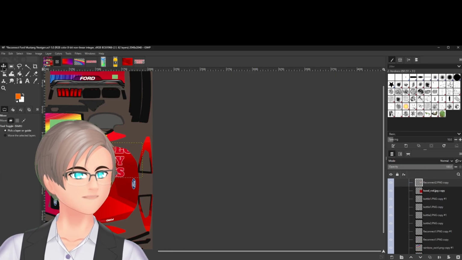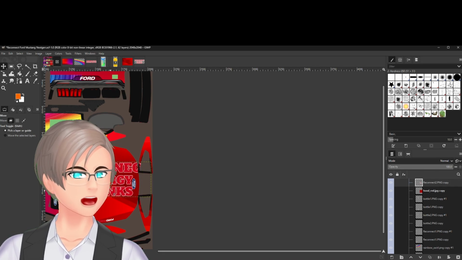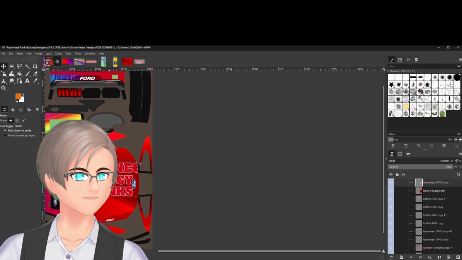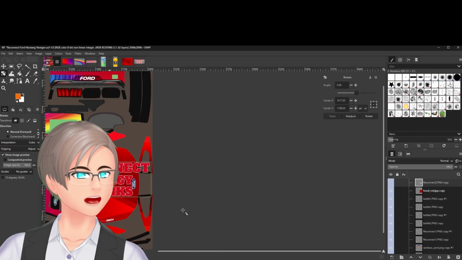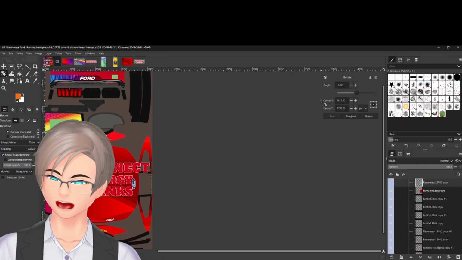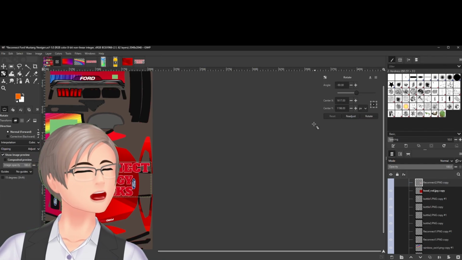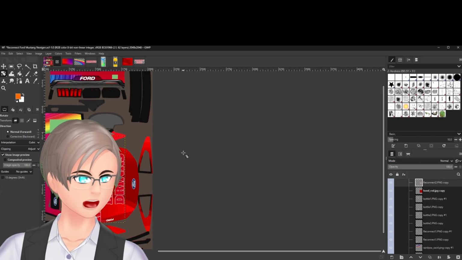Click on the move icon again. There it is. But I want to rotate it counterclockwise. So I'm going to right click, go to Tools, Transform Tools, Rotate, and in my little box for the angle, I'm going to click negative 90. Negative 90 is counterclockwise. Click Rotate. There it is.